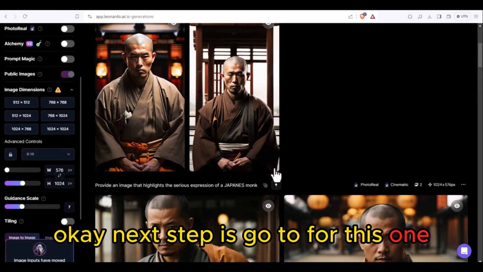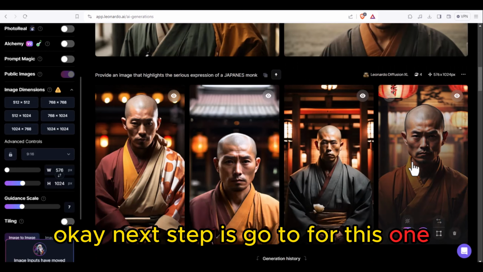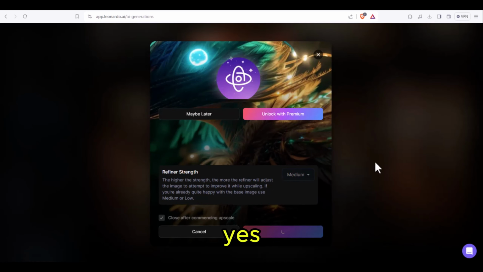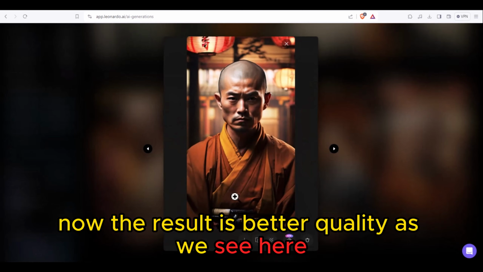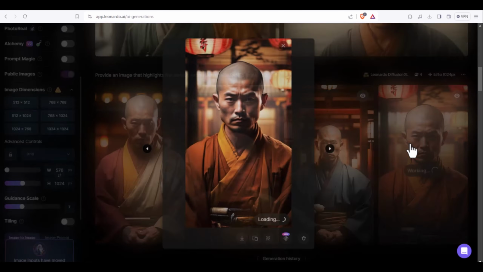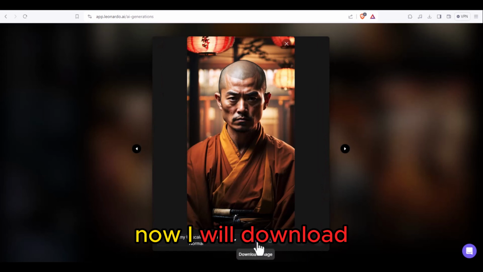Okay, next step, for this one I will just upscale. Yes, now the result is better quality, as we see here. Now I will download.